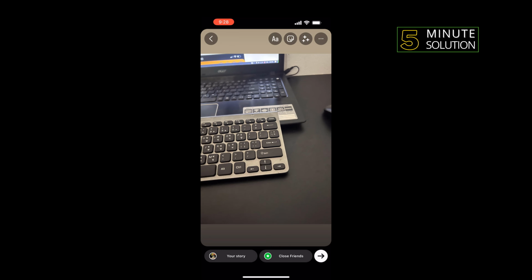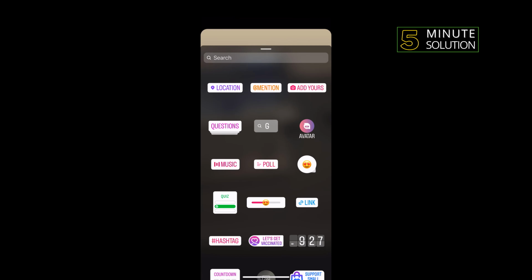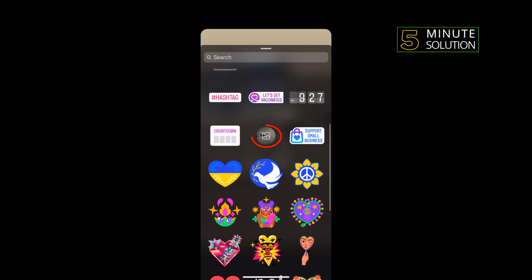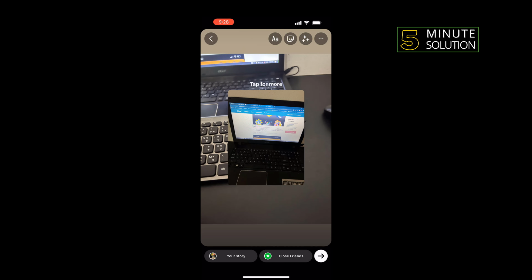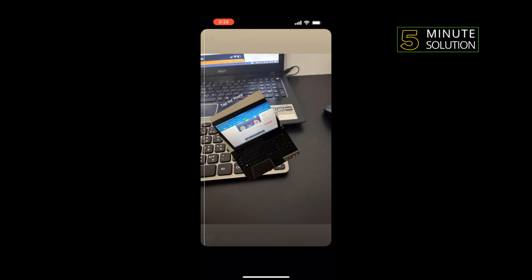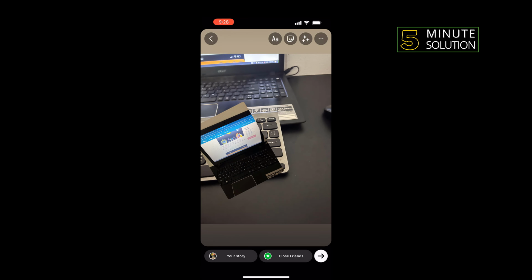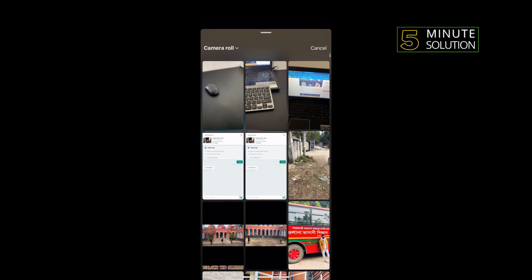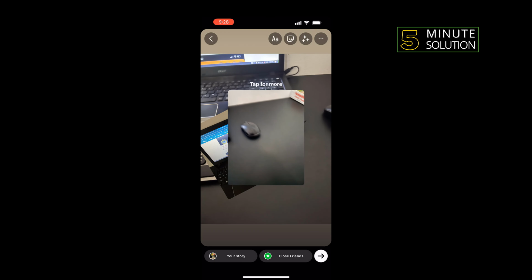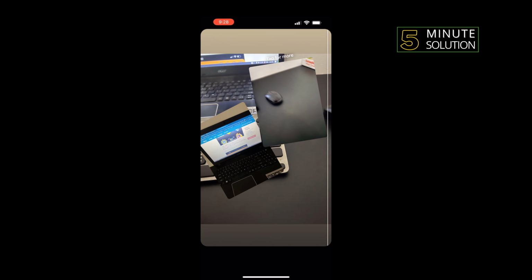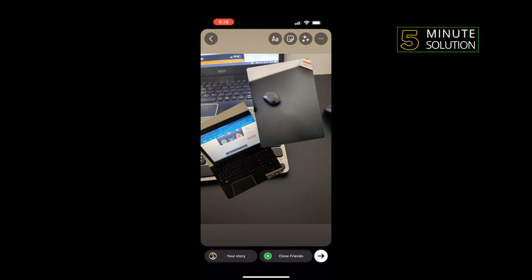Then tap on the sticker icon. Scroll down and search for add image. So tap on this icon here and now select here your second image and you can resize the image from here. Again tap on sticker icon and select another image, and that's how you will be able to add multiple pictures in one Instagram story.